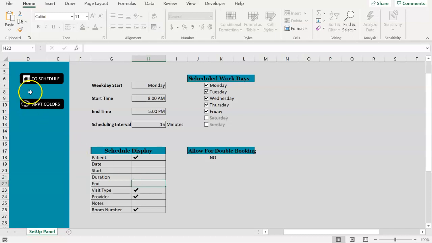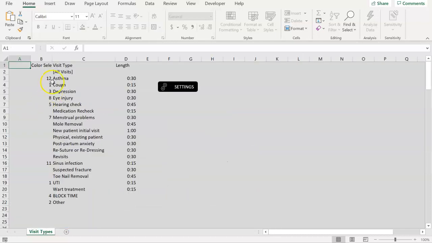At this point, you can head back to the schedule, or you can choose this button for appointment colors. So we're going to go here. You will see a list of appointments. Most of these are ones that match your project appointments. There is some default length, and I will show you in a future video how to change the default length. You will also see a block time, so this would just be to set aside time for your provider to not take appointments, and then just a default other appointment.